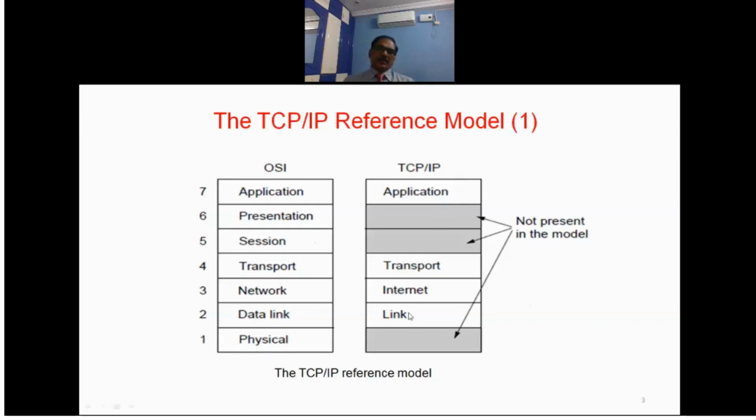So the link layer is the same as the combination of the physical and data link layers. The internet layer is the same as network. Transport is the same as transport. Application is the same as the session, presentation, and application layers of the OSI model. So as a result, the functionality is also the same.